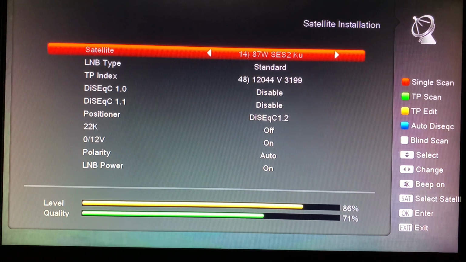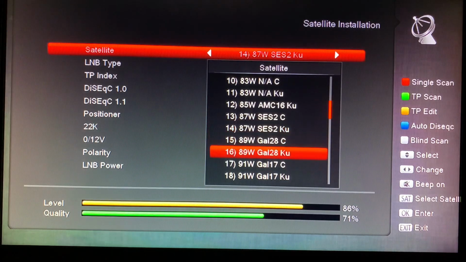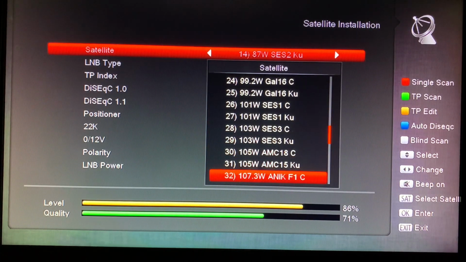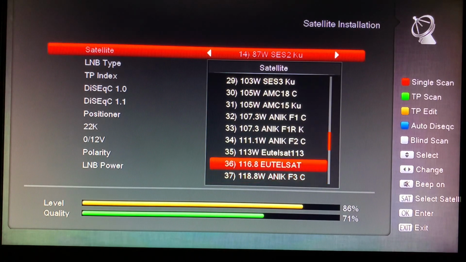First of all, we're going to find the satellite we want to get. It's 117 West, which is actually 116.8 UtilSat. There's two satellites at this location. There's satellite A, which is a C-band satellite that's just full of Spanish language channels. And there's the one we're after today, which is a KU-band satellite with only about 3 channels, I think.